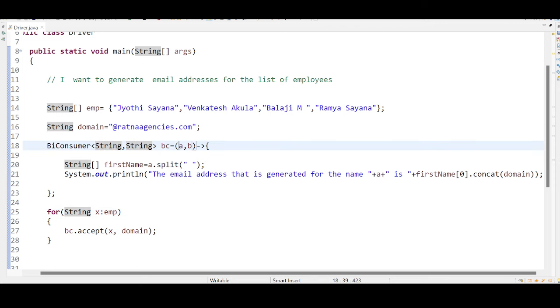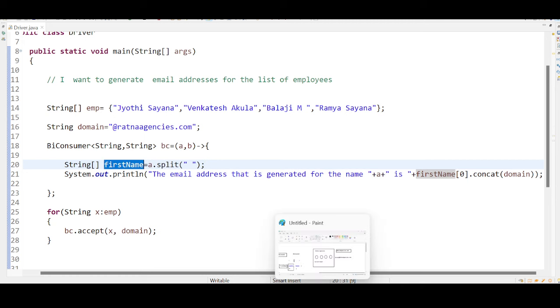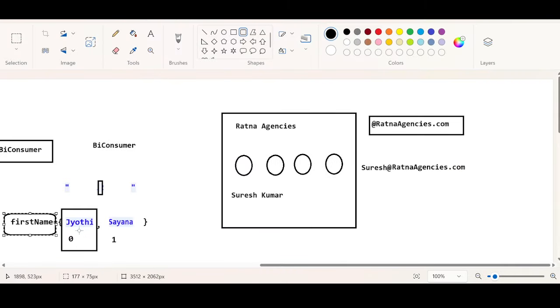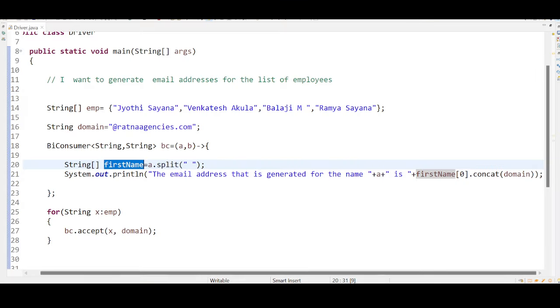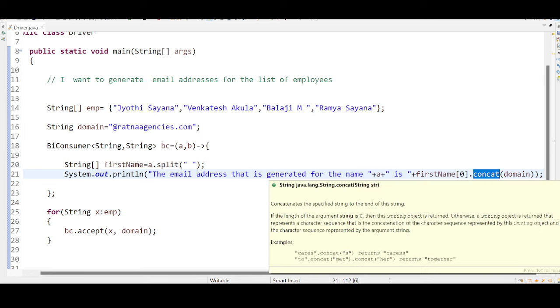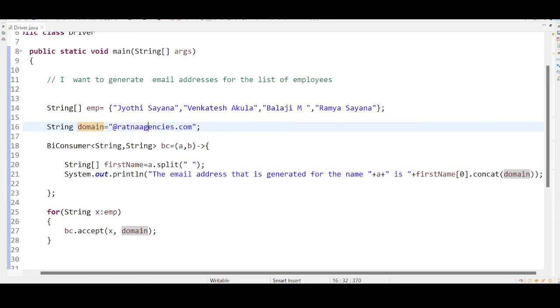The first input will go as Jyoti Sayana. Jyoti Sayana will become A. You are applying the split method on top of A, which is Jyoti Sayana. This first name is going to create a new array. That array is going to have two sets of data: first name Jyoti, second name Sayana. After doing this, you are just trying to extract the first name by using first name of 0th index, which is Jyoti, and concatenating that with the domain name, which is ratnaagencies.com.